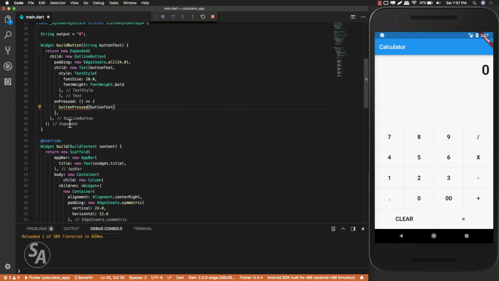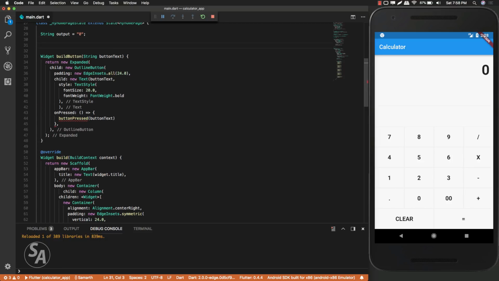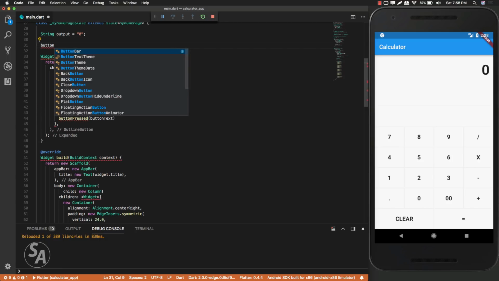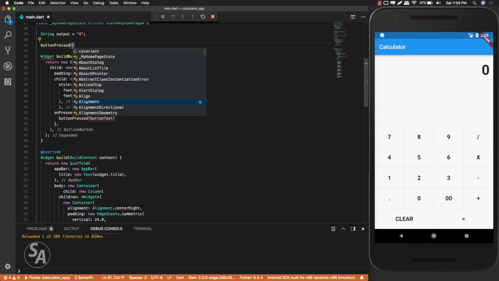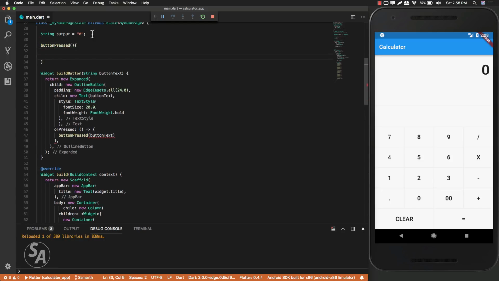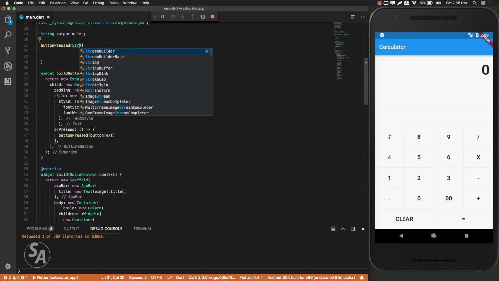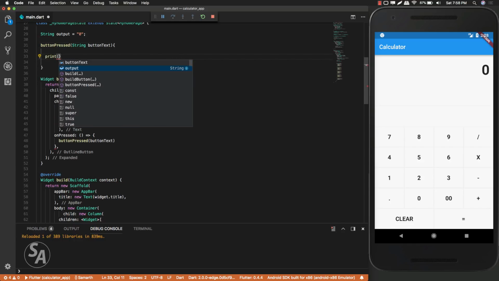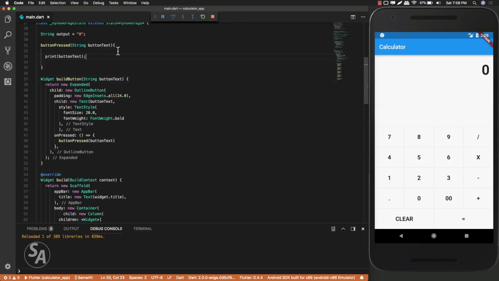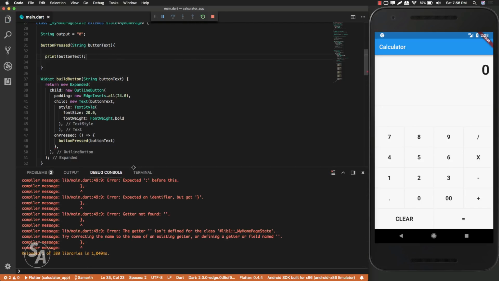and I'll just go ahead and create this function on the top in my class. So I'll just create the function buttonPressed. It will receive a parameter of string type, and the name of the parameter can be anything. Let's just keep it buttonText for now. The first thing I'll do is print the value of buttonText and see if it works. So I'll just refresh the application and let's just go ahead and try this out.